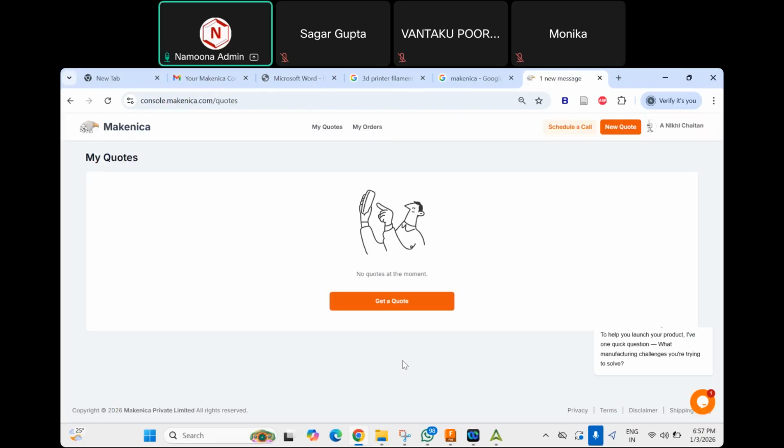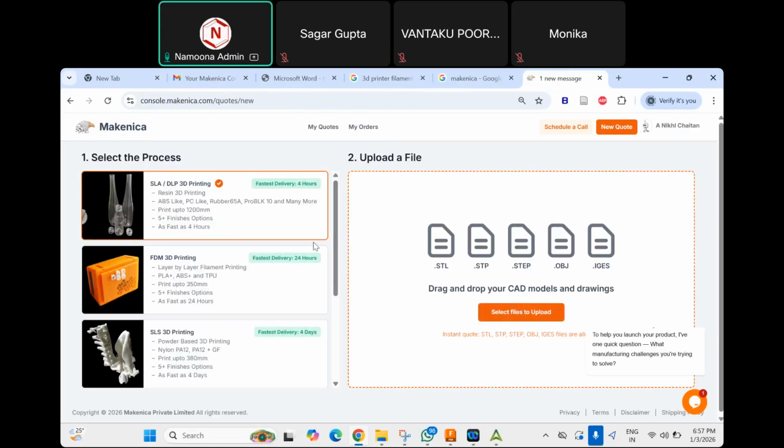So after you sign in, this is the dashboard. You can click on get a quote, and here you can select the FDM 3D printing. There are various technologies available with them.